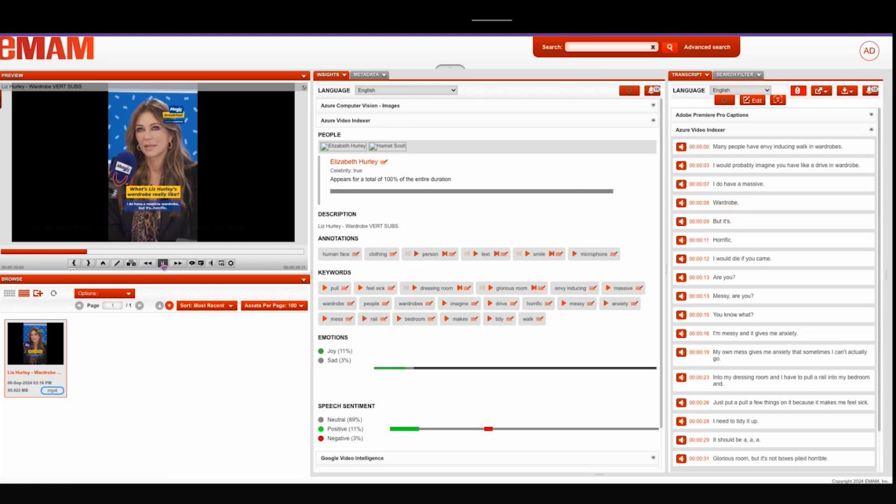Wardrobe, but it's a massive wardrobe, but it's Similarly, we can be certain about other things.